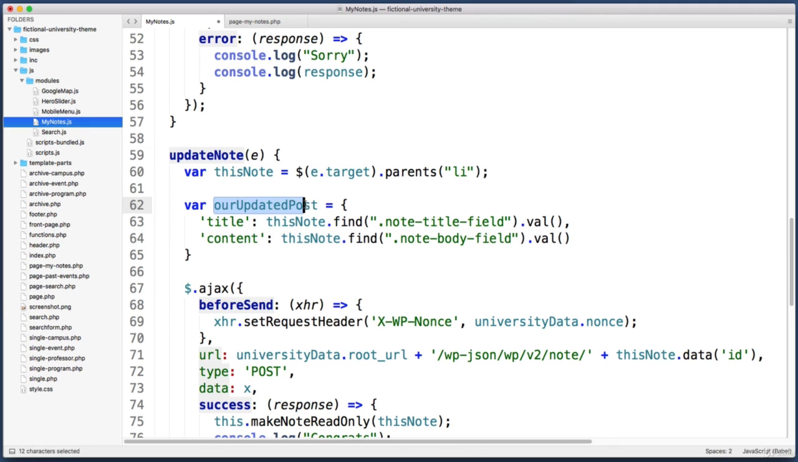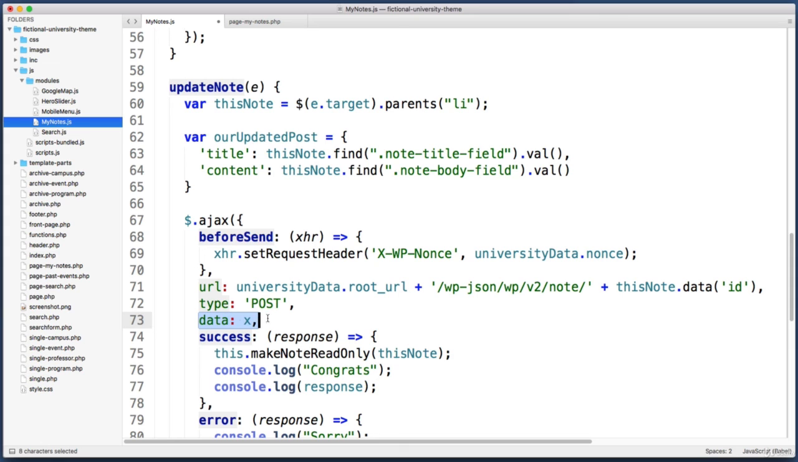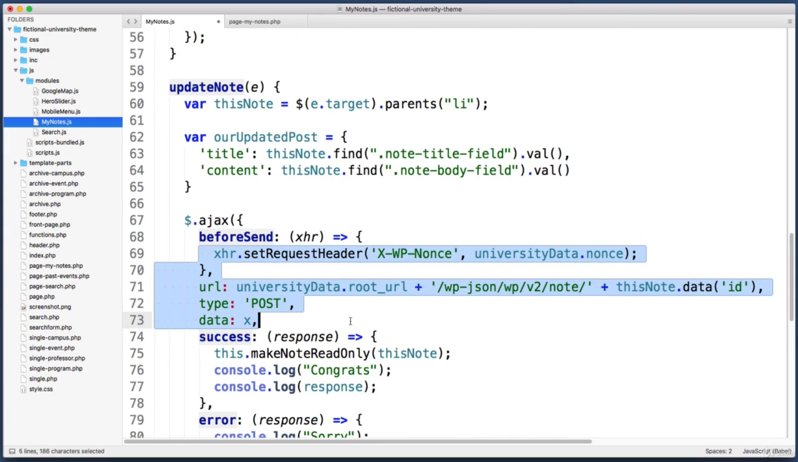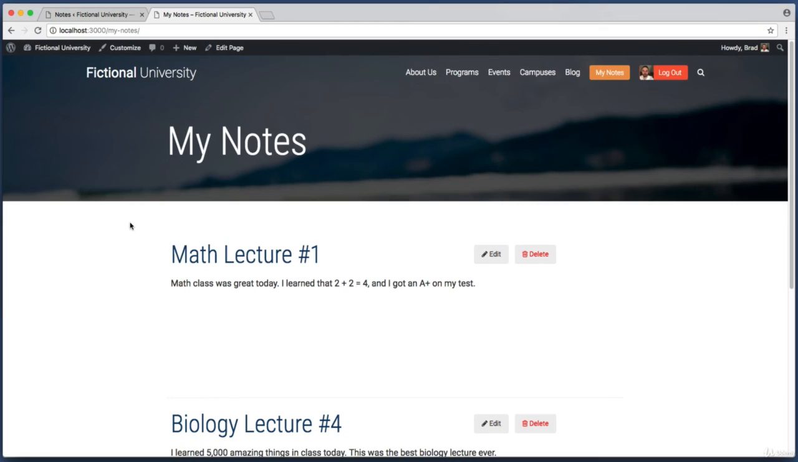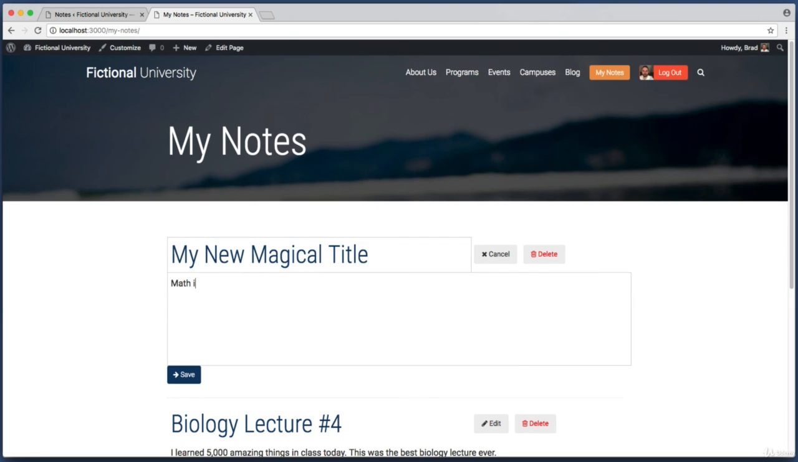Okay, so we've constructed this object named ourUpdatedPost, and now that is the data that we want to send along with this request. So we just set data to equal the name of that variable, ourUpdatedPost. Okay, now let's go ahead and save this and test it out. So if I refresh the page and click edit and say my new magical title and change the body to say math is so fun and then click save.